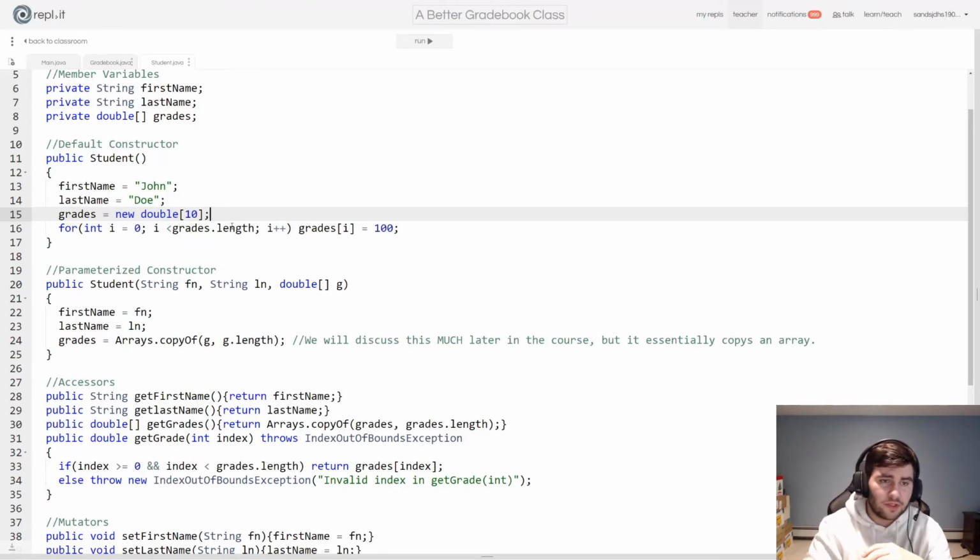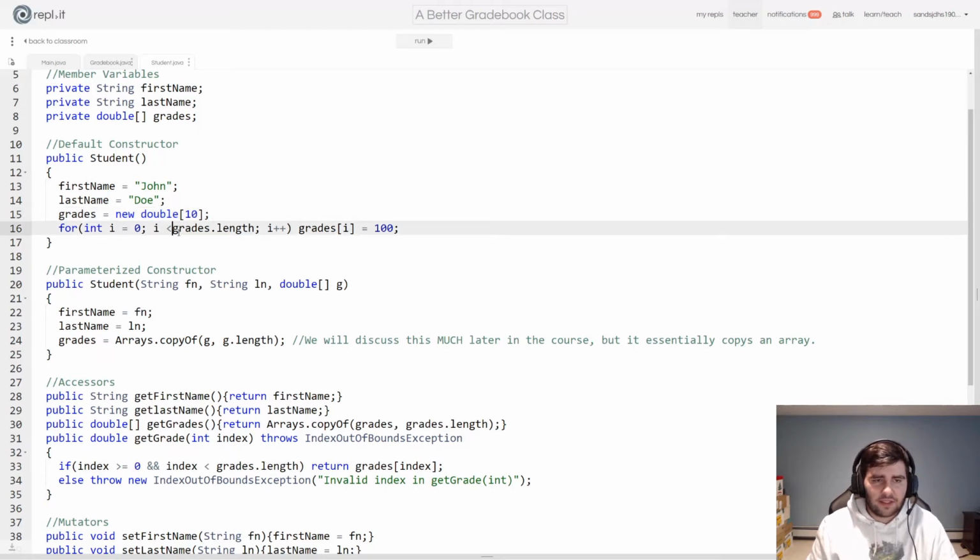So instead, what we're going to do is loop through this array by saying for i starting at 0, for every i that's less than grades.length, i plus plus, set grades at index i equal to 100. All right, so that'll set all 10 grades to 100. Hopefully you don't have any questions on that. If you do, throw that question in the Discord.